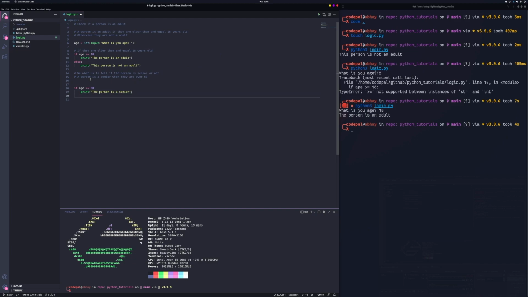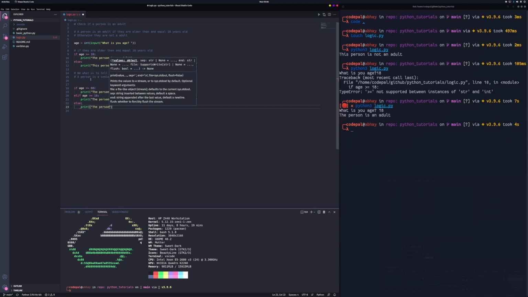But at the same time, if they do not classify for that, I can check whether they might just simply be an adult. So I would put else if age is greater than or equal to 18, colon, this would print that this individual is an adult. A person can be an adult as well as a senior, or simply an adult. What if both of these conditions do not get met? Then I would print that the person is a kid.